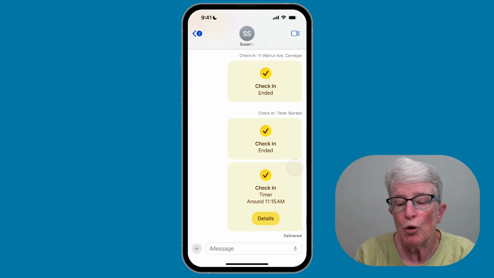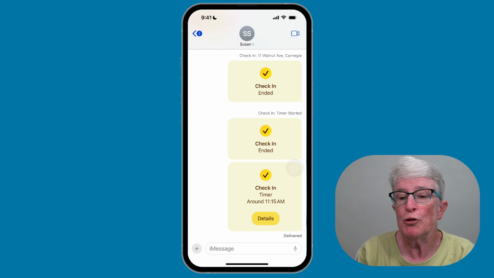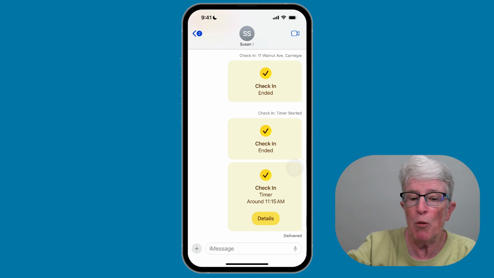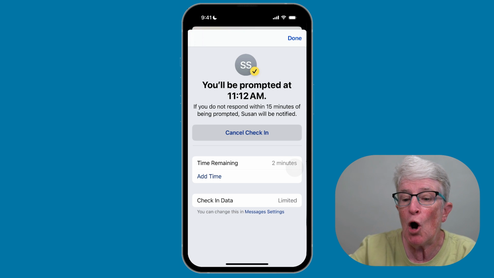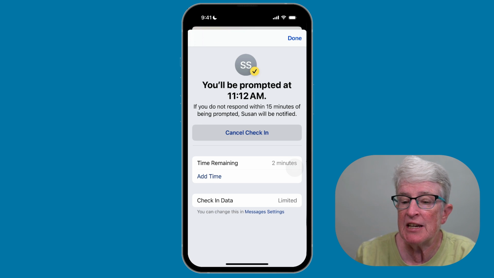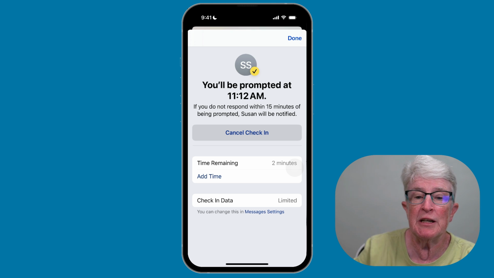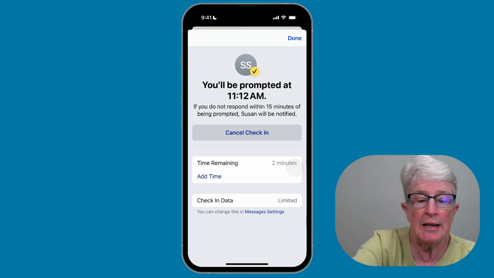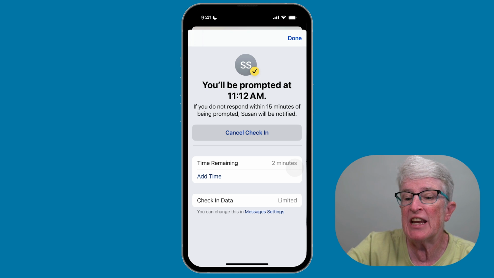To cancel your check-in, all you need to do is tap on the details area, and you'll see an option that says cancel check-in. And right now the time remaining on the check-in is 2 minutes. So we're going to wait and see what happens once it reaches the end of its timer. But if you want to cancel the check-in, you just go into the check-in where it says details and tap cancel check-in.